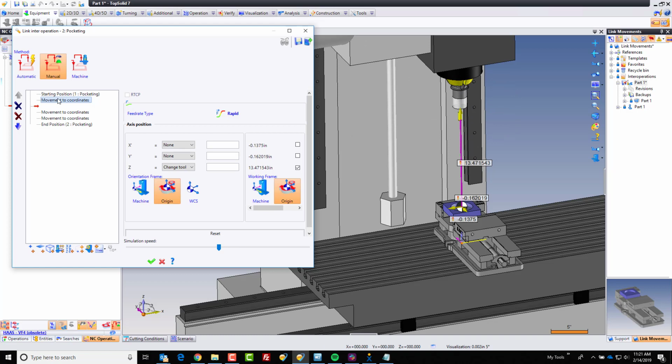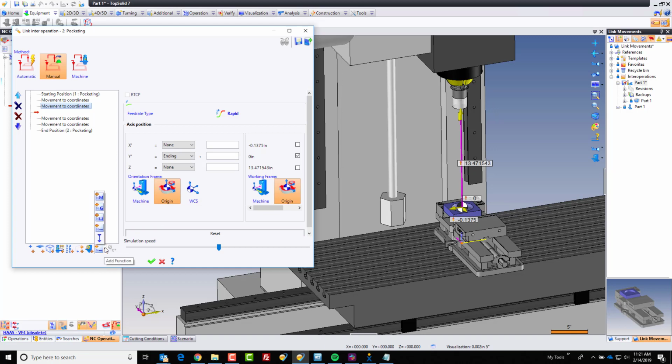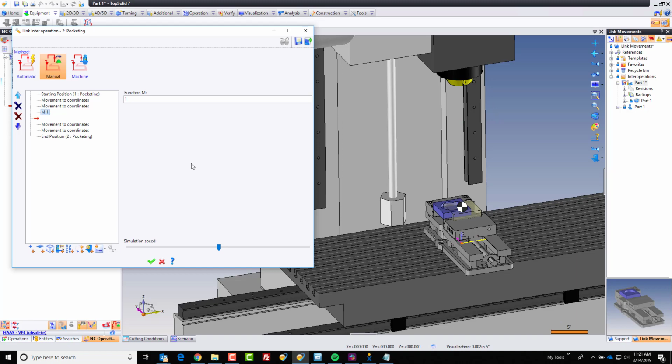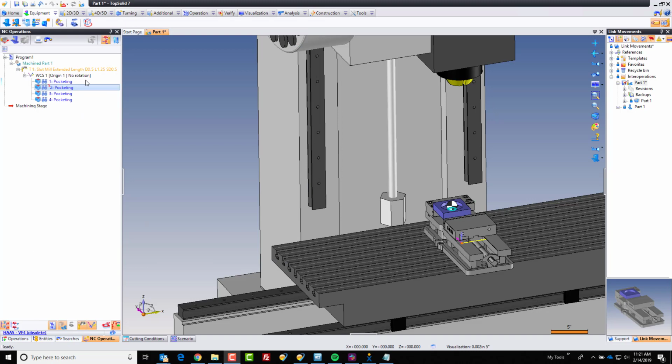Now I'm going to do this again. I'm going to say add movement to coordinates. And in this case, I'm going to go to my Y position. And depending on your Y position's tool change point, that may shove your table forward, may shove your table back. So again, you want to do this based on the way your machine works. Okay? Lastly, what I'm going to do is come here and insert my M code. And this is going to be my M01 optional stop. Right? From there, let's green check mark and let's test it out.